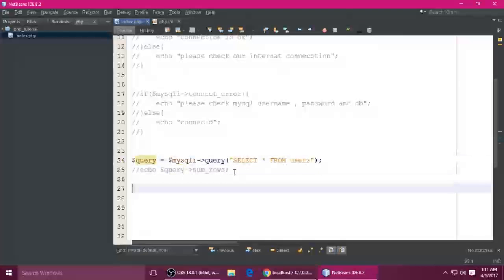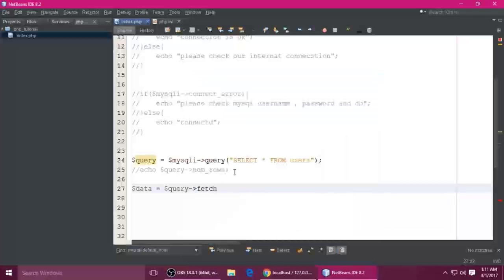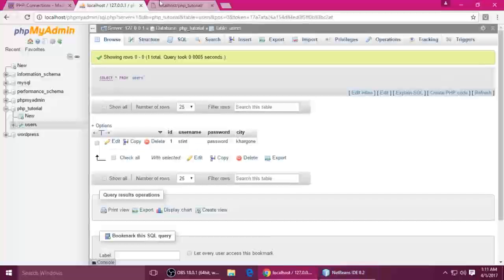Okay, the next property of query, just copy this one. And $data is equal to the query, and the function is fetch_row. Okay, fetch_row, and then print_r the data. Control S to save, and now see what it does.